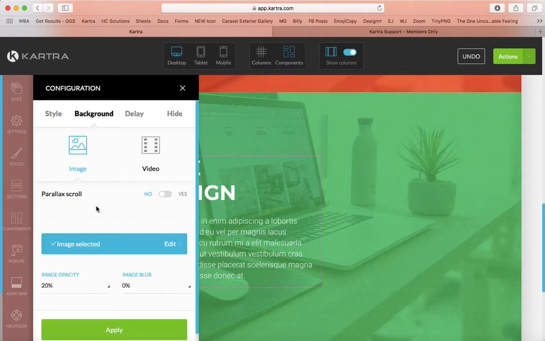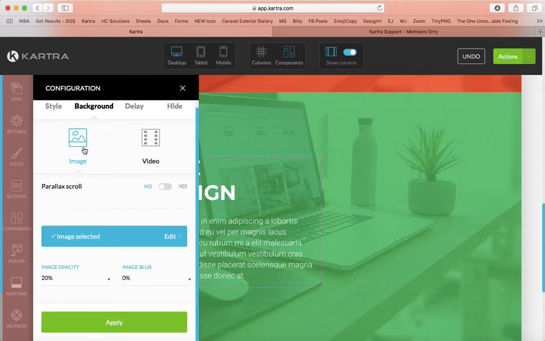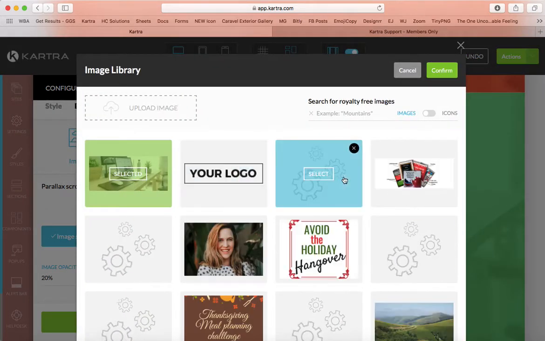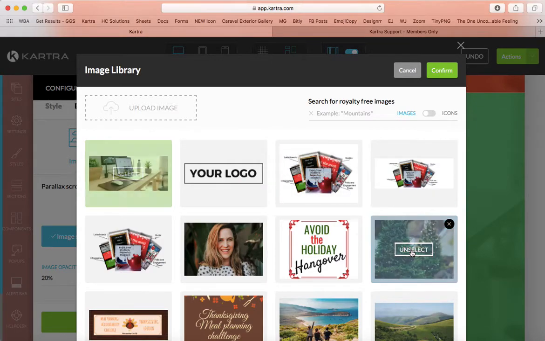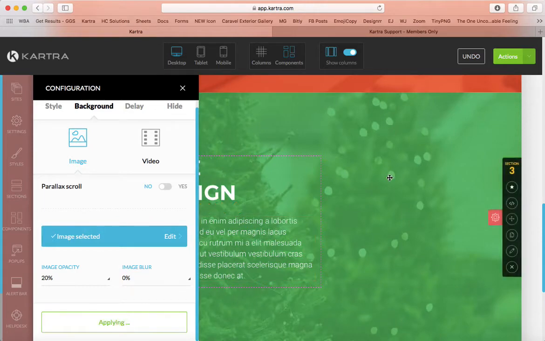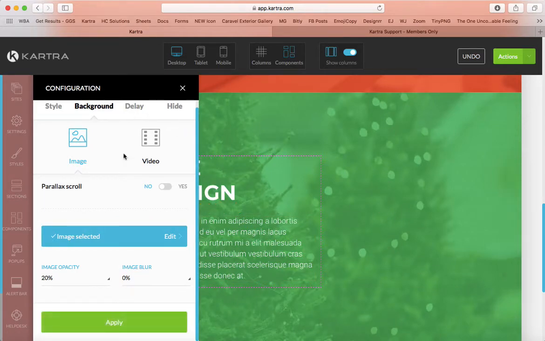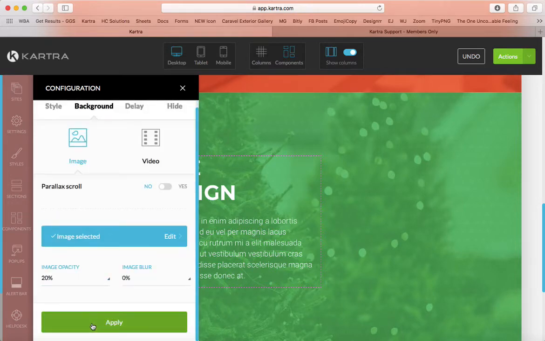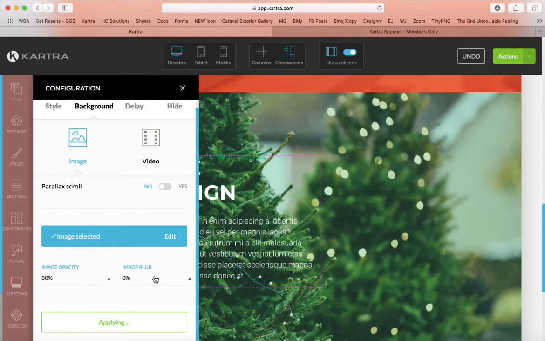You can also change the background. This is where you would add an image for a section. Click on the image selected. Select the picture that you want, upload it, or if it's already in there, you could just select it, click confirm, and again, you need to hit apply in order for that to happen. It'll appear in the background. You can change the opacity of the picture. Right? You can change the blur.